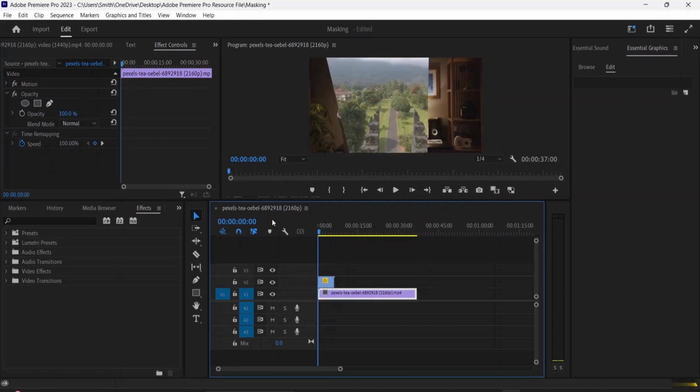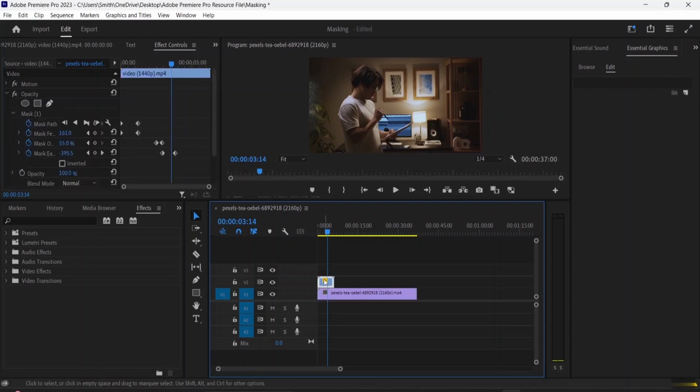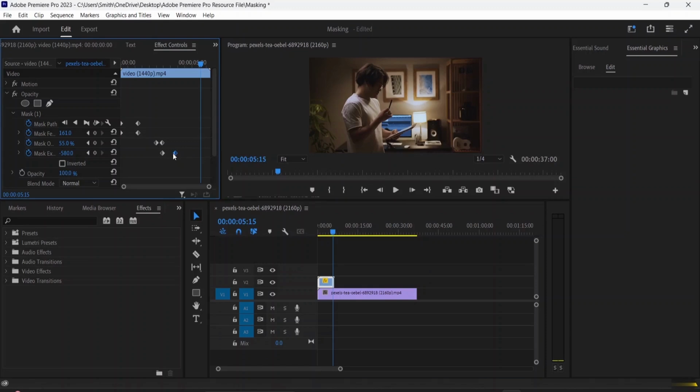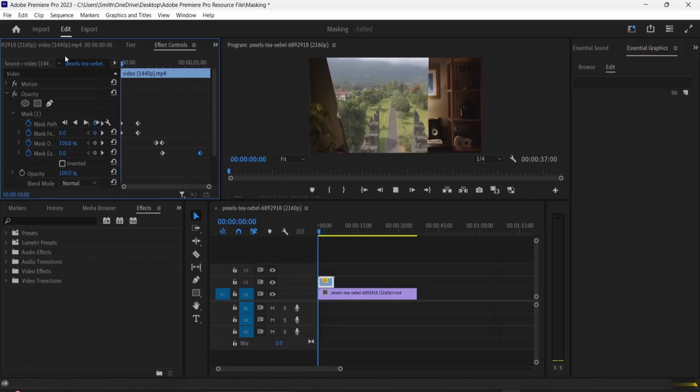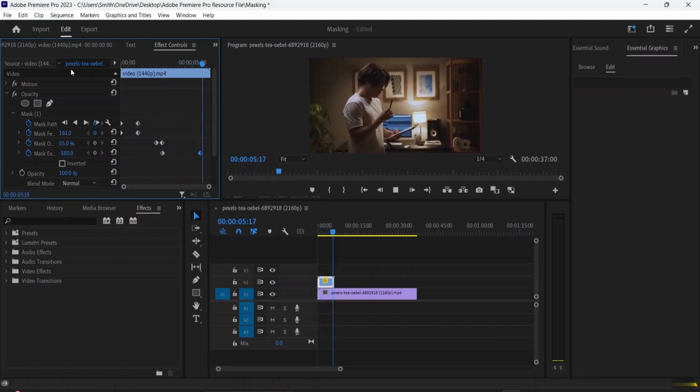Then I'll come to the last frame, select this particular frame around here, and move this keyframe to the last place. Now let's see a preview of how this looks. You guys will be able to see that it will disappear like this. If you want to invert this whole layer, you can invert the whole layer as well.